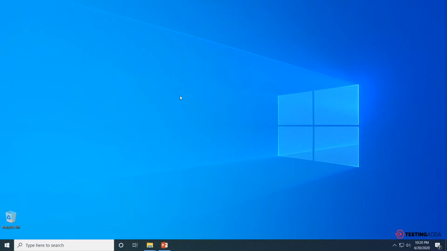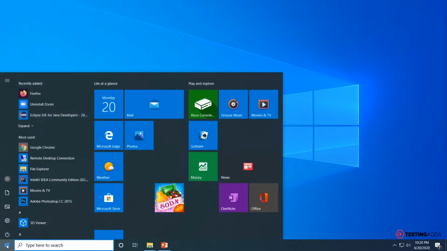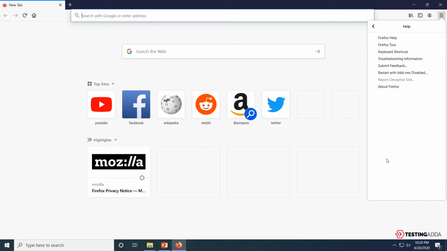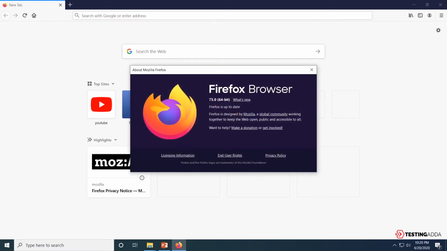In order to download Gecko driver, we must be aware of our Firefox version. I'll go ahead and open my Firefox. Click on Settings, Help, About Firefox. I am running on 75.0 version for 64-bit.